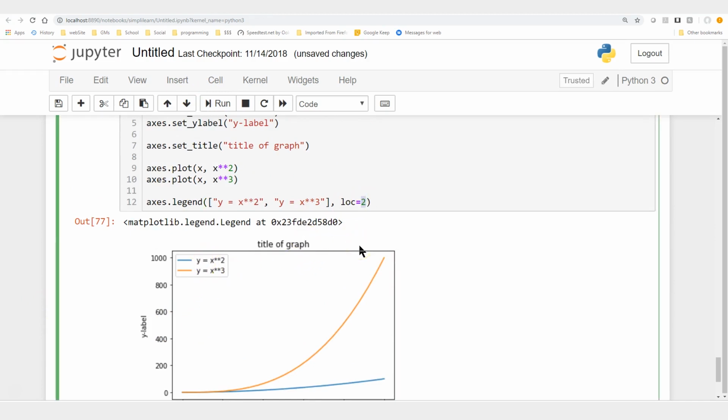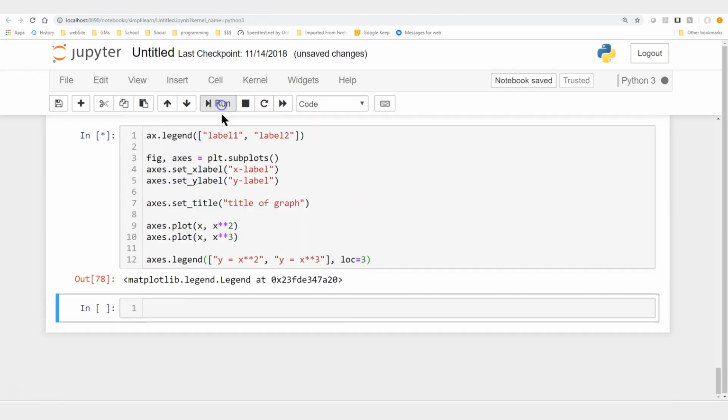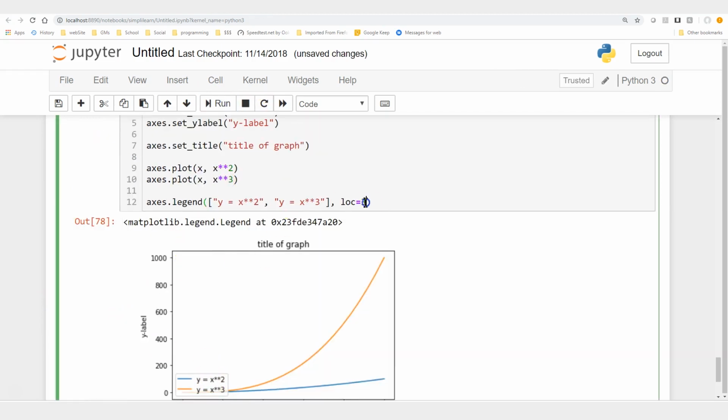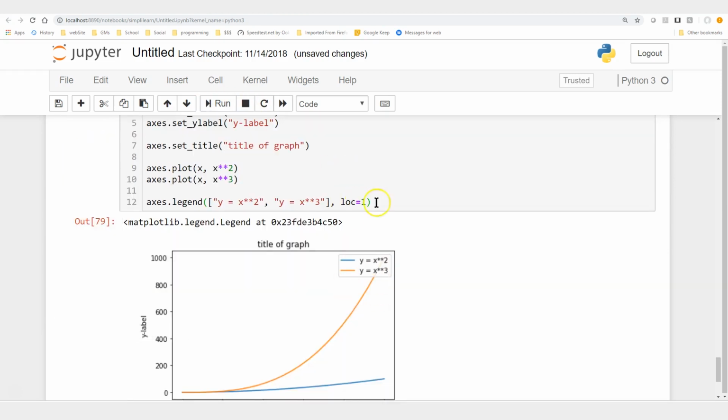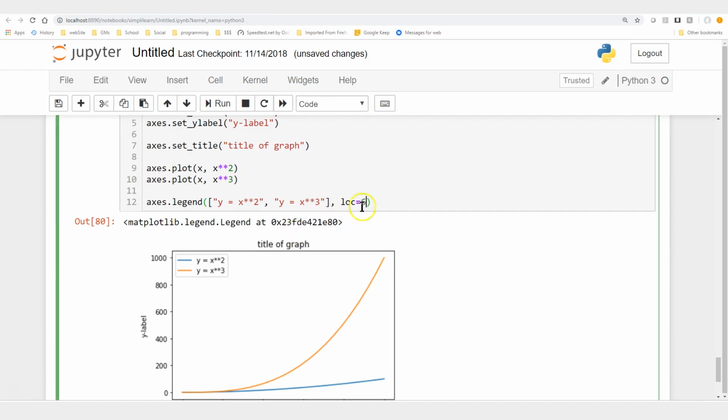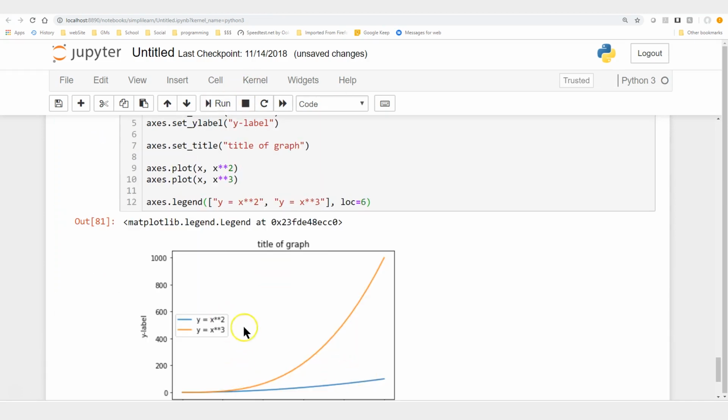Location 2. We can do location 3. And run it, and it drops it down to the bottom. Location 1, I can't remember where that's at. There we go, upper right. So each one of these is a number that refers to the different locations on the screen. 0, you kind of have to play with them or look them up to remember where they're at, but they do work. It just moves around depending on where you want your legend.